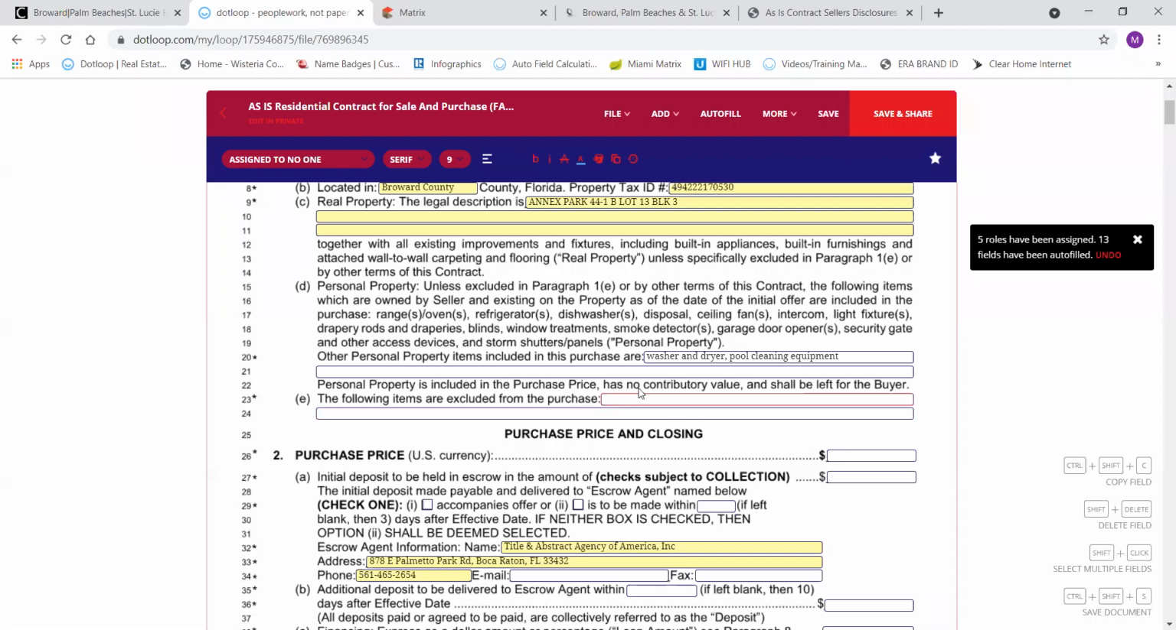So if you don't put pool and cleaning equipment in here, if there's a pool and they've got one of those bouncy aroundy things that go along the bottom and clean up the pool, if you don't put it in there, they don't have to give it to you. So be aware of that.